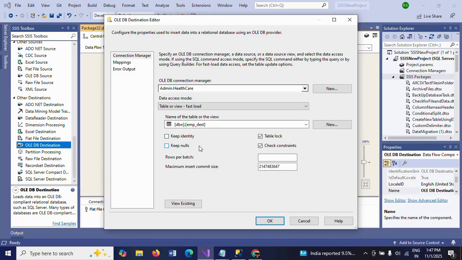Now here you can see keep identity. Right now it is unchecked. I am checking this keep identity.